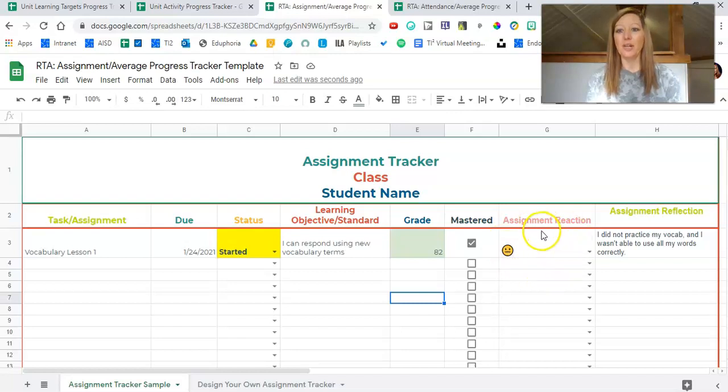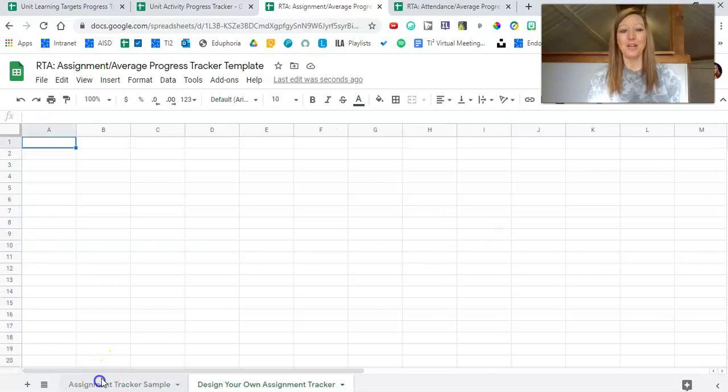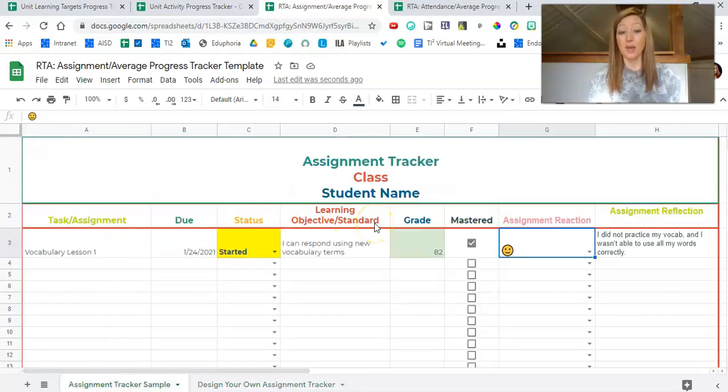And then just a quick assignment reflection to indicate how they felt about the work that they did on that assignment. So this is represented by emoji. So maybe the student did well and they have a quick opportunity to reflect. If they want to engage in some in-depth reflection on that assignment, then they have this area to the far right as well. So on this assignment tracker, you have a design your own where you can copy and paste specific columns that you may want to use into this one, or completely design whatever you'd like.